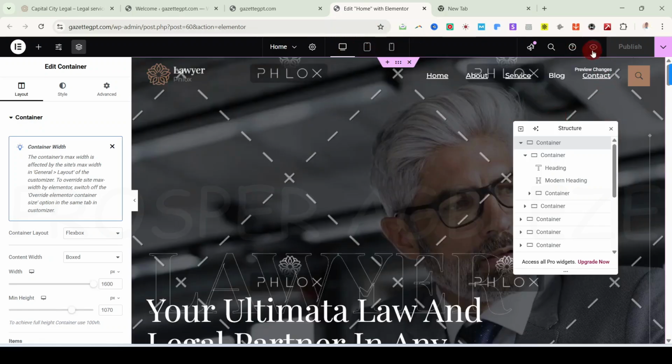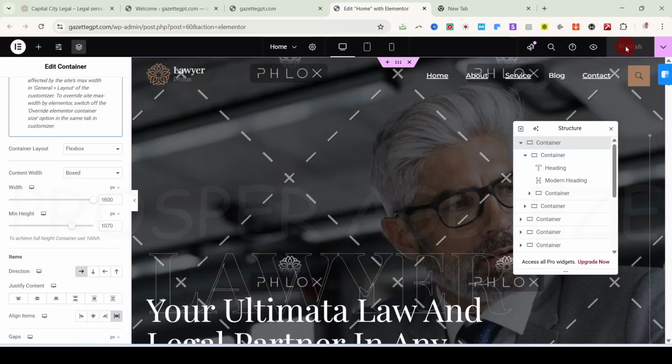We also have this preview. If you make any changes and you want to see how it looks, you click on preview. Then we have this help, and then we have this finder, and this is more like a notification. Any changes that you make while working on Elementor in your WordPress, do make sure you always publish. Also make sure you save it. If you don't save it, every change you make, you might just lose.